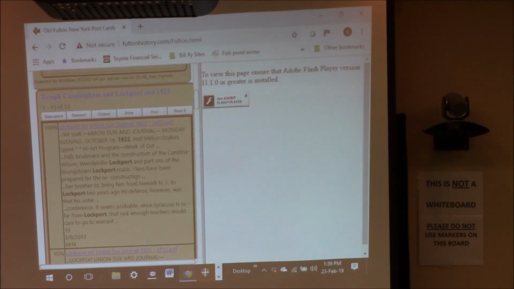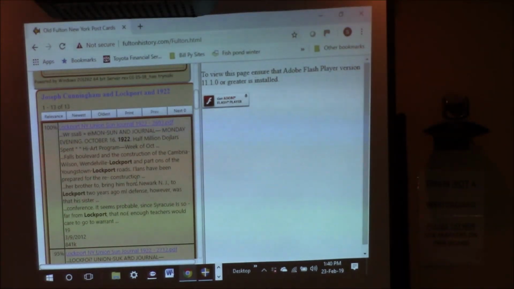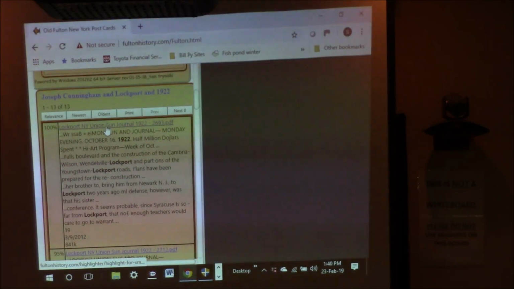Can I ask another question? Sure. I had this question last week. You bring up that obituary, Lockport, New York, Union Sun and Journal, 1922. Is there a way to find out, in this case you can pretty well figure it out, but depending on what's written, you can't, how to get the exact date of that newspaper? I will show you. Okay, so here we go. I'm going to click this.